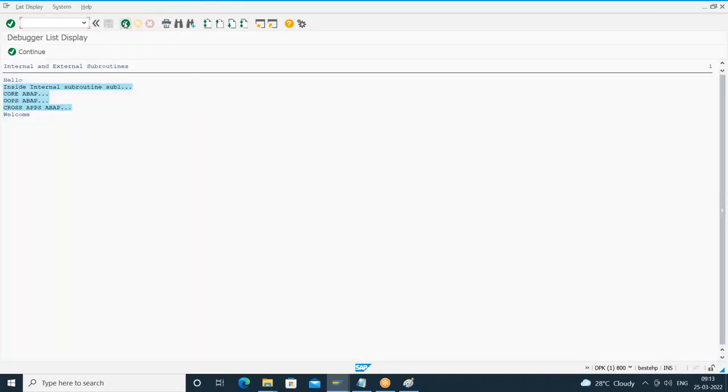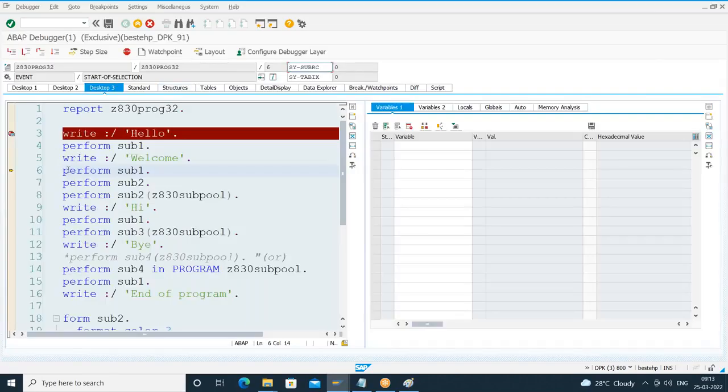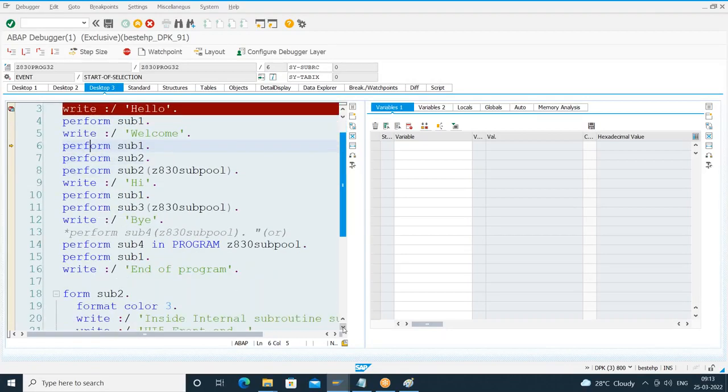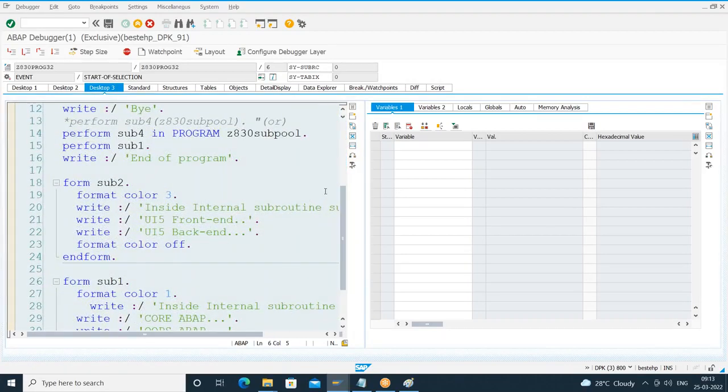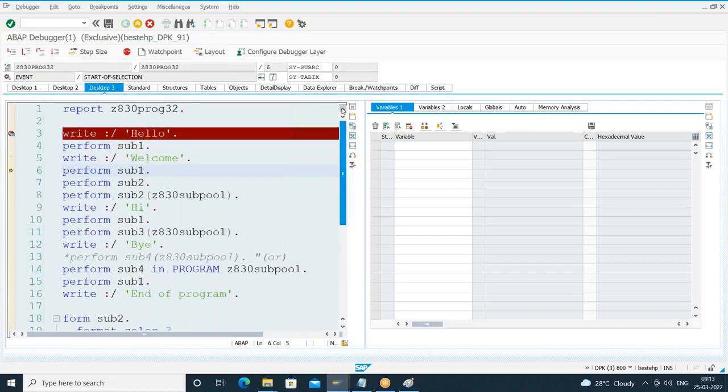What is the last output generated here? Yes, Welcome. So here if I press F5, where is the cursor now? It is about to execute the sixth line. If you press F5, what happens? Control jumps to the definition of the subroutine sub1. Control will jump here, but I am not interested in debugging the statements.